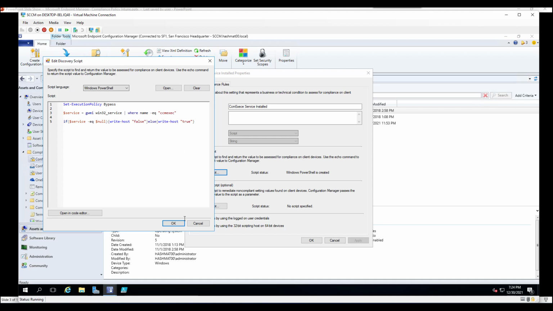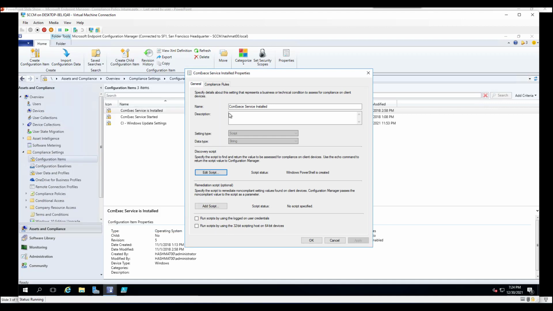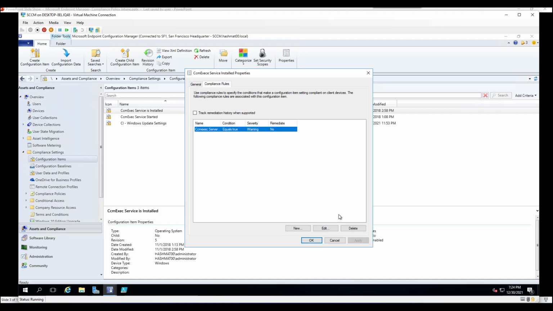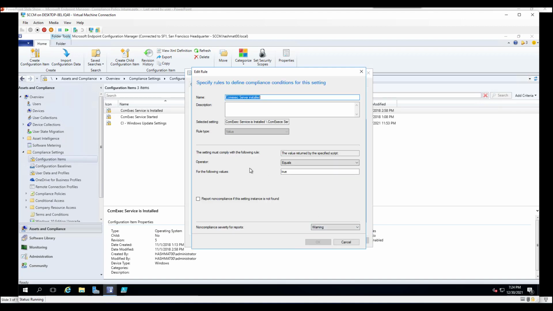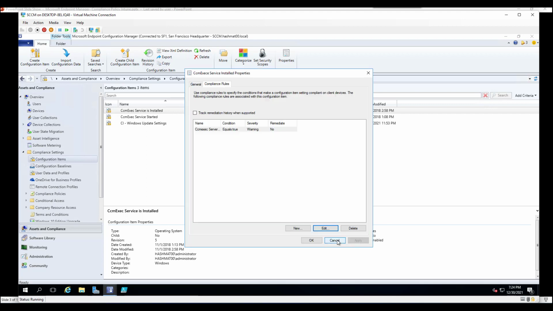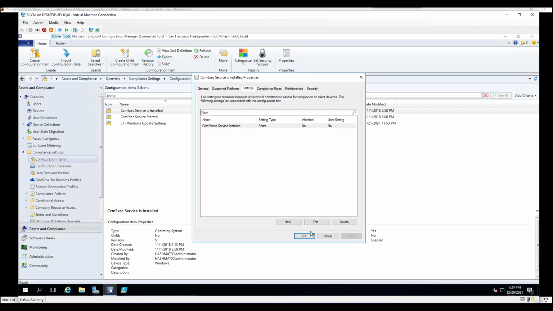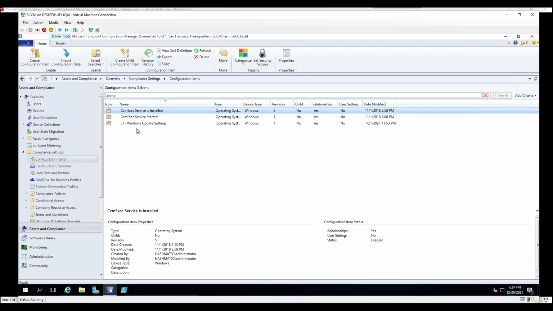And for the compliance, I'm editing it so that if the value is true, make it compliant. If not, then make it non-compliant. Then, coming back, in order to deploy this one I need to create a configuration baseline, for example this one. Then I deploy it to the collection.